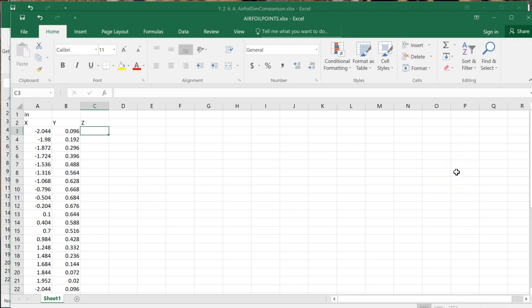Alright, this is the second video. So at this point we have an Excel file that has specified inches. It has 3 columns, X, Y, and Z, and Z is all blank. The X and Y are the values from foil sim multiplied by 4 for the X and Y axis.